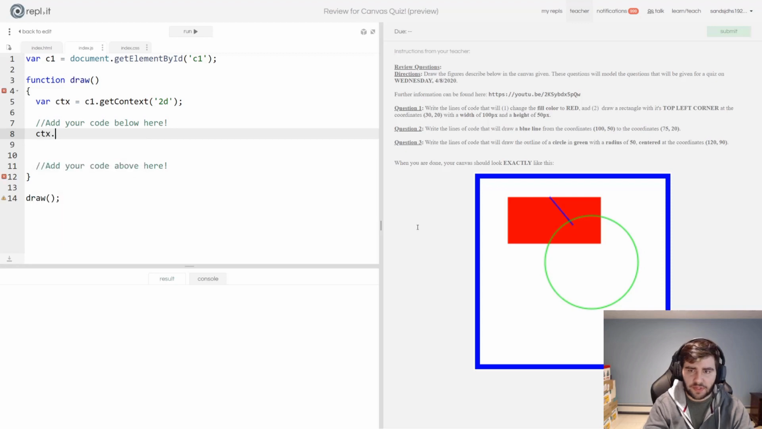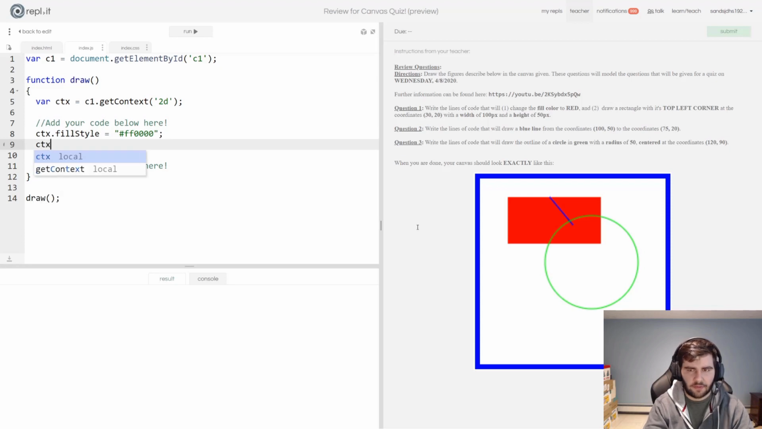So start off, we want to change the fill color to red. We'll say ctx.fillStyle. Change that to #ff0000. All right, then we want to draw a rectangle. We're going to use fillRect in this case because we're going to want to fill that one in. And we want the top left corner to be at 30, 20, so we'll put 30, 20. And we want it to be a width of 100 and a height of 50, so we'll put 100 and 50. Easy as that.